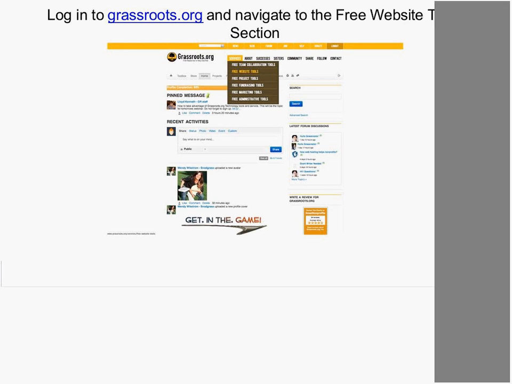There is a free website or a free services tab at the top of the site, and you're going to go in there and click on the free website tools. Once you get into the free website tools section, you're going to see a list of services. Bluehost is found right in the center there. If you click on the details area of the Bluehost section, it's going to bring up the free web hosting services for nonprofits and charities section of the site.